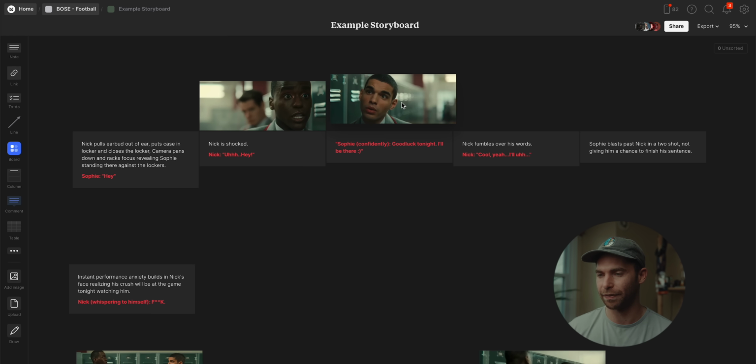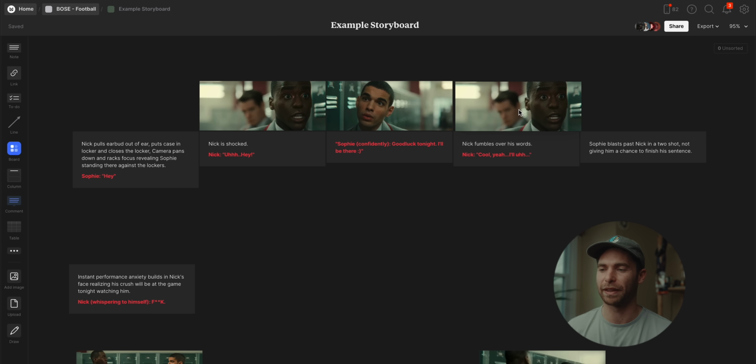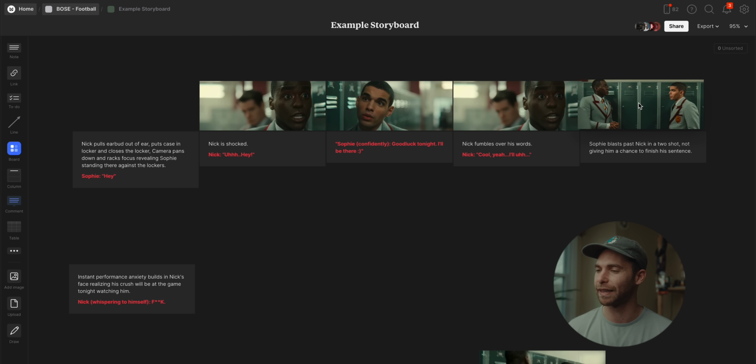Sophie over here, just the opposite. We're doing over the shoulders, essentially. Nick fumbles over his words. I'm just gonna use the same reference shot here. I think people would get the point. It's almost like we're going left to right and they're seeing it frame by frame happening. Here it says Sophie blasts past Nick in a two-shot. There happened to be a two-shot in that scene, so I'm just gonna put that right there.